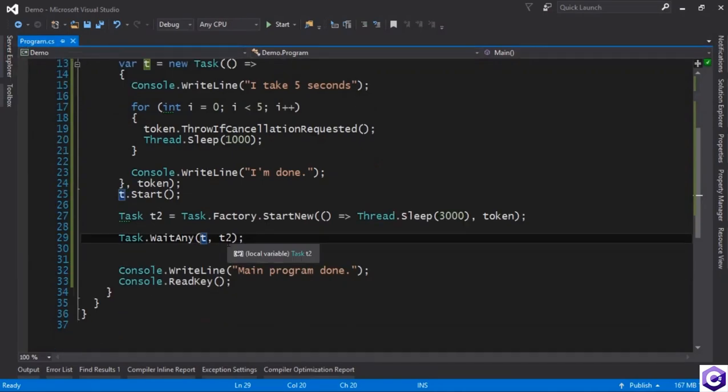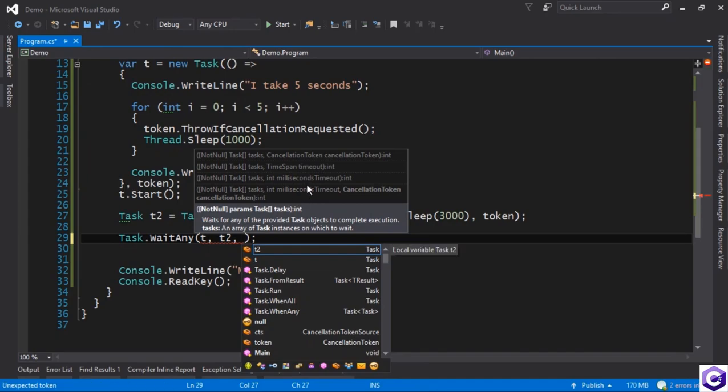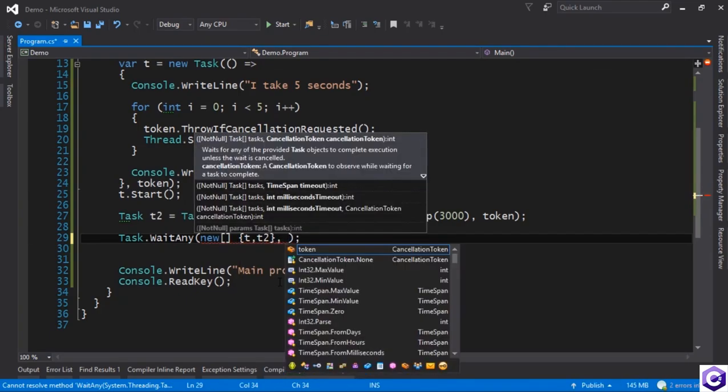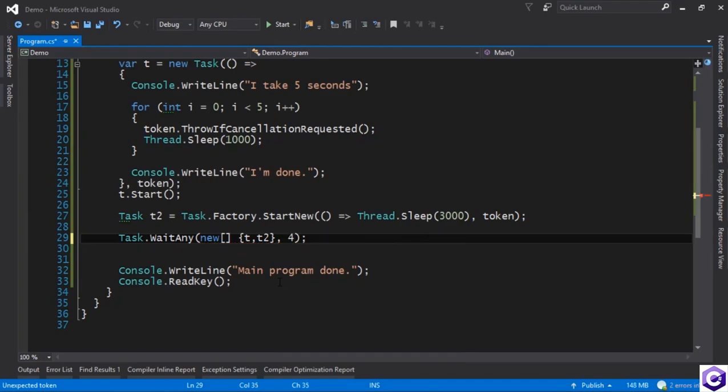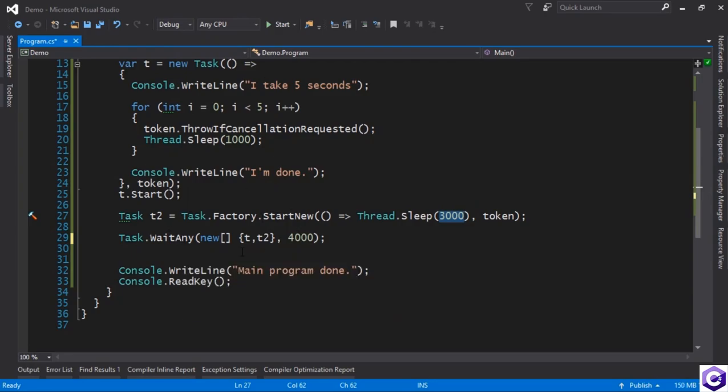So that's interesting. It is actually possible to specify a timeout here. You can see that there is another argument, millisecond timeout, but if you want this, you need these in an array. So you need t and t2 in an array. If you do this, then yes, you can specify a millisecond timeout. I can say, for example, that I'm only prepared to wait for 4 seconds, which means that this thread will wait for this thread, but not for the other one. So that's another thing. And of course you can also provide the cancellation token here. So if somebody decides to cancel the whole thing, then well, that's what you get.